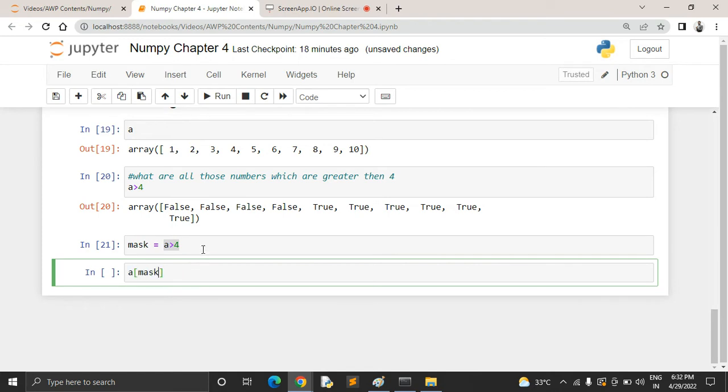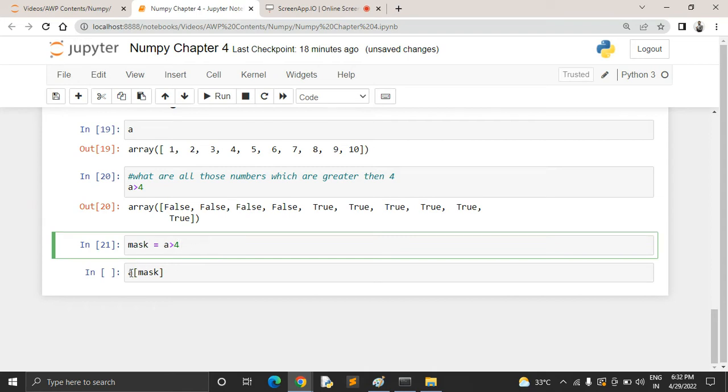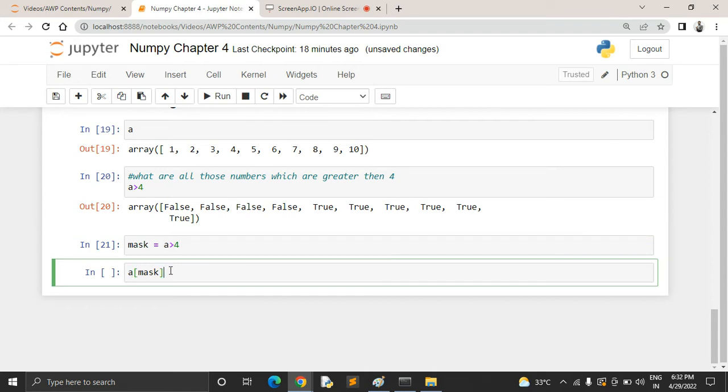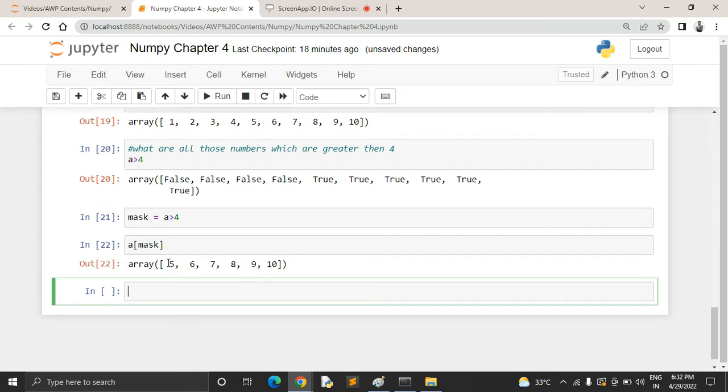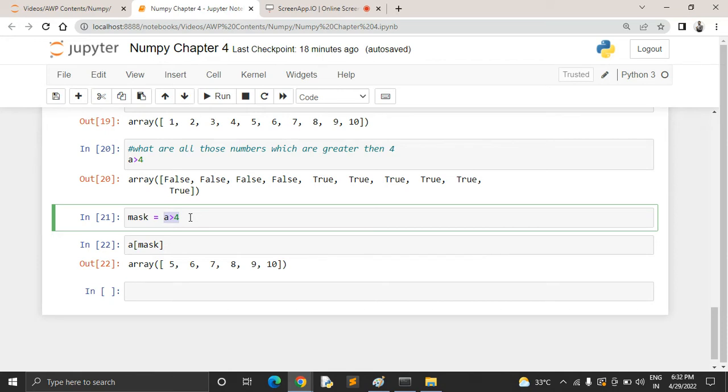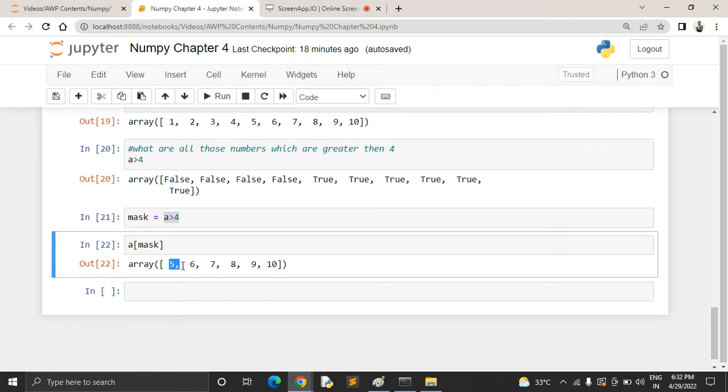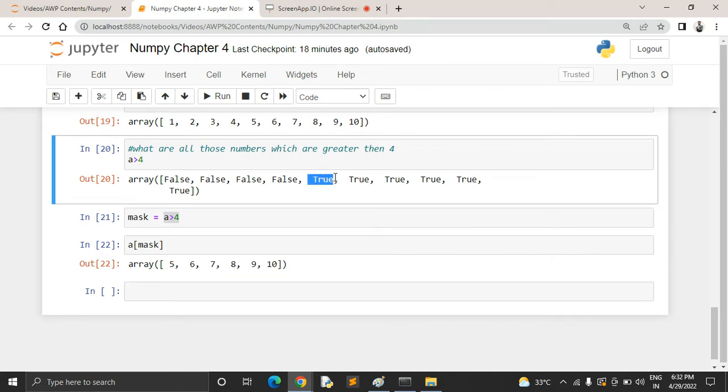Okay. I will mask this condition, A is greater than 4, on my actual array using indexing notation. So if I run this code, this will give me the actual value for which the condition became true. Here 5 is greater than 4, the condition was true, that is why you have received true over here. And I don't want the boolean value, guys. I want the actual value, the actual number for which the condition was true.